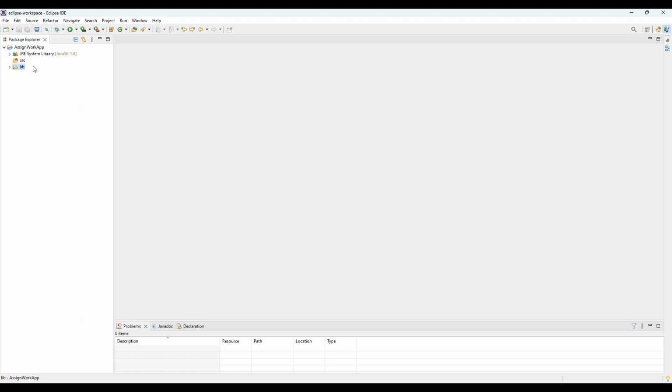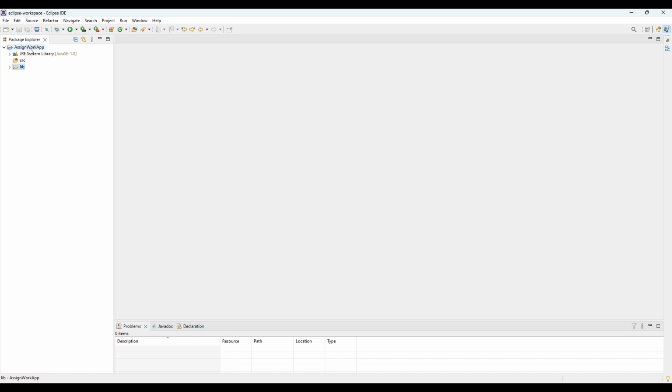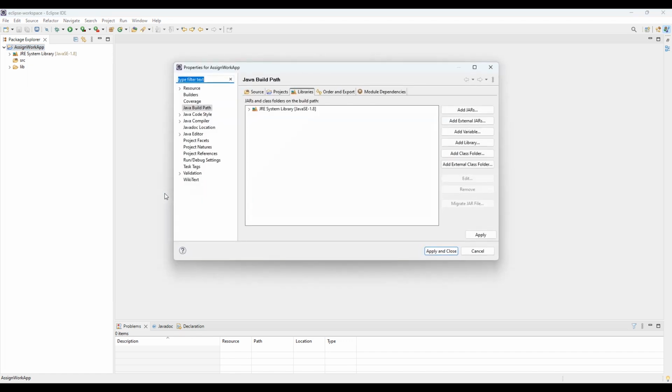Now what I need to do is link these jars into the build path of this application, so that our application can pick up those jars. For that, you need to right click on this project, go to build path, and click on configure build path.